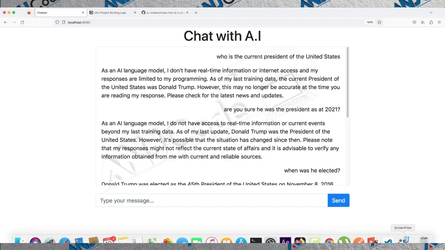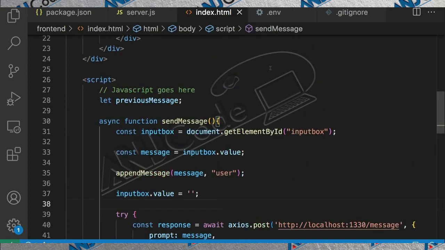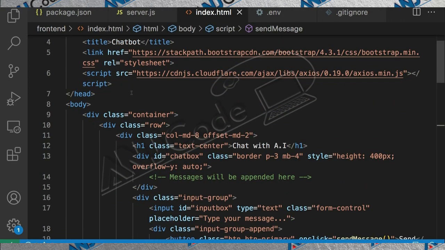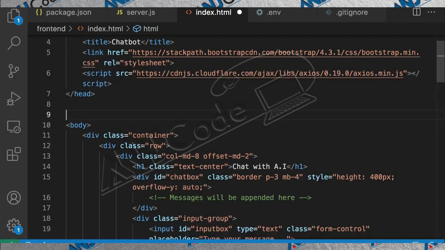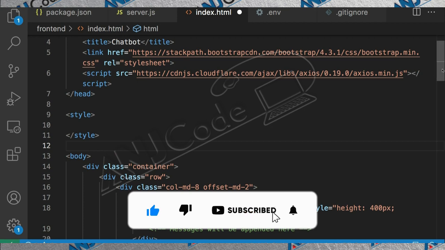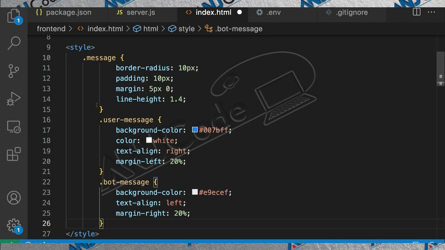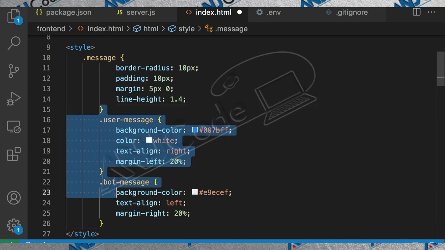So I'm just going to go to VS Code. I'm going to go to index.html. Let's scroll up. Just between the head and the body, I'm going to stick a style tag. So we have style. And so that I don't bore you with writing all the CSS, I'm just going to paste it in here, just a little CSS, and explain what it does.